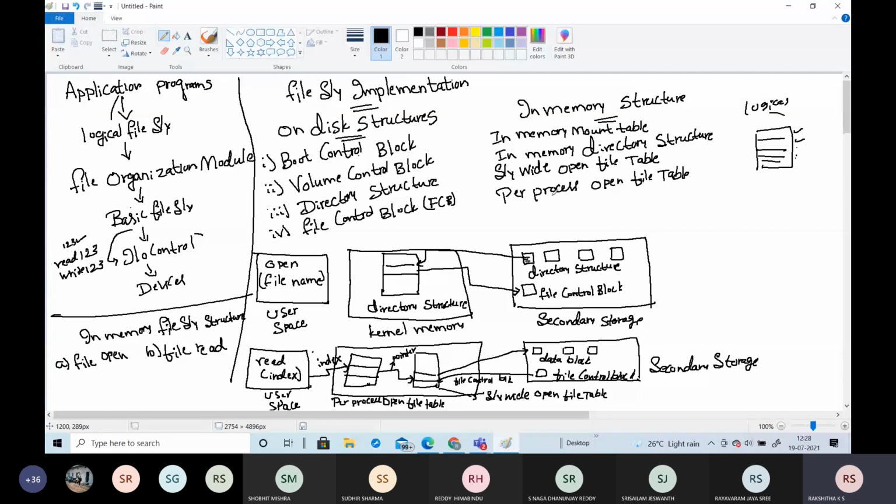But coming to the per process open file table, it contains only the single process information. So the difference between these two is that the per process table holds only a single process's information. When coming to the system wide open file table, it contains the entire information, like the information of many different processes. So this is about the two different structures for implementing the file: one is the on disk structure and the second one is the in memory structure.